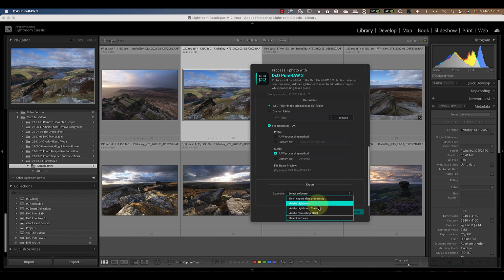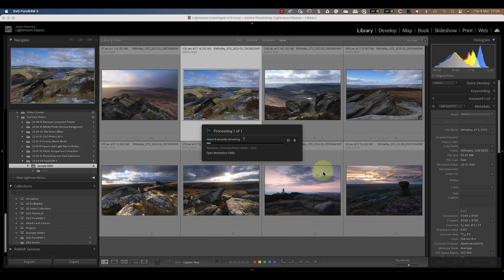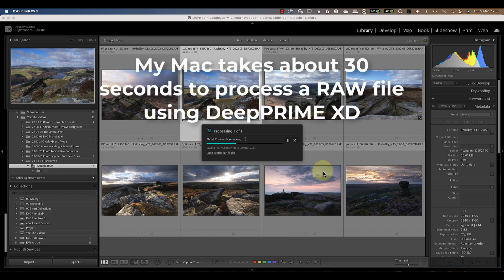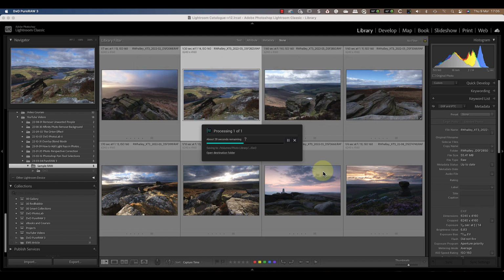These are good improvements on the previous version of PureRAW, and it's made me realise how restrictive the old version now feels. After making my choices here, I can click the Start Processing button. Now on my 7-year-old Intel-based Mac, the processing takes around 30 seconds for a Fuji RAW file with these settings. Some people are critical of this performance, but personally I don't have a problem with it. The DeepPRIME XD option is certainly slower than the old DeepPRIME version, but it does render much better detail.